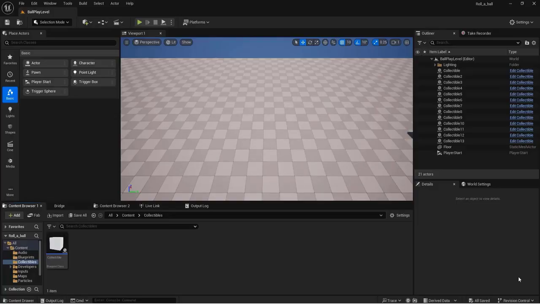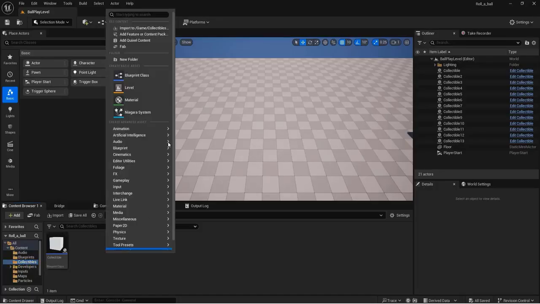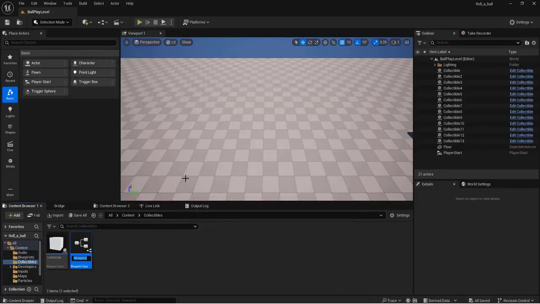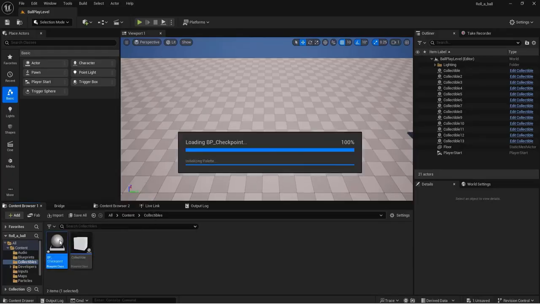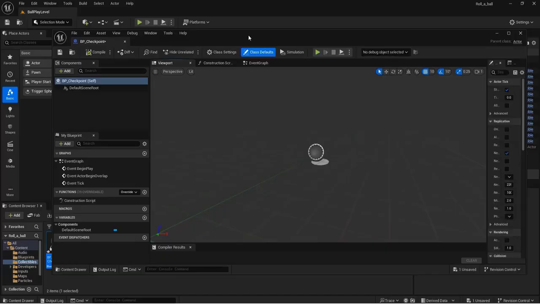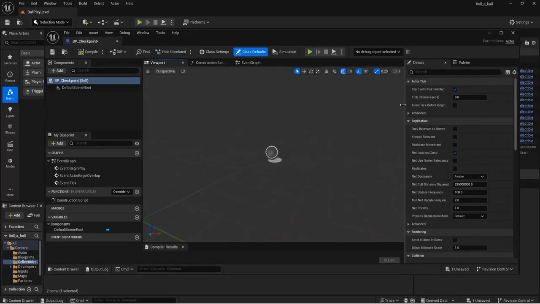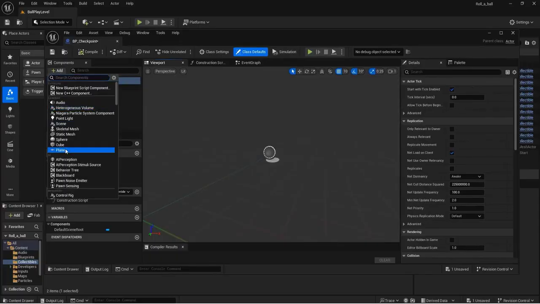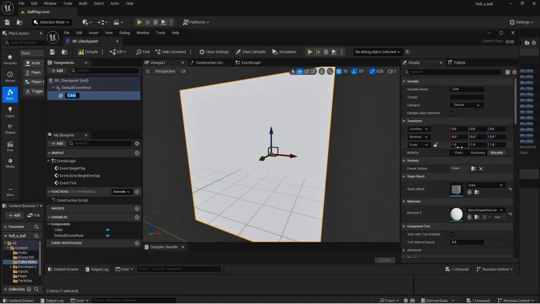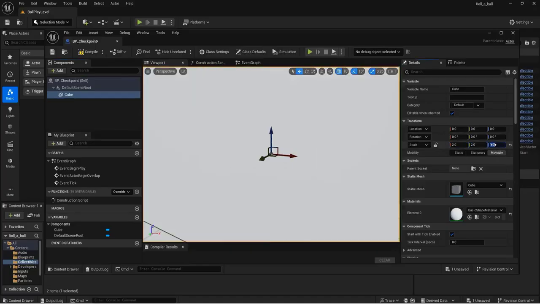Let's continue to add functionality to the game to make the gameplay more interesting. So one thing we can set up is an object that will be a checkpoint to respawn the player to that particular object's location. So let's do that. In our collectibles folder, right click blueprint class, and we'll create an actor blueprint. Checkpoint, we'll call it BP checkpoint. Open it up, and we'll create an object for this function. So we'll create a cube, and we'll scale it.